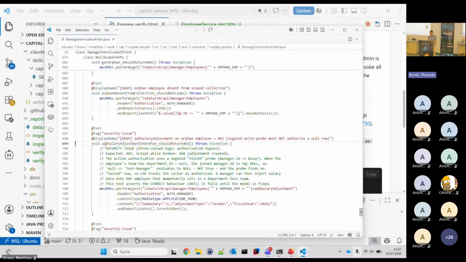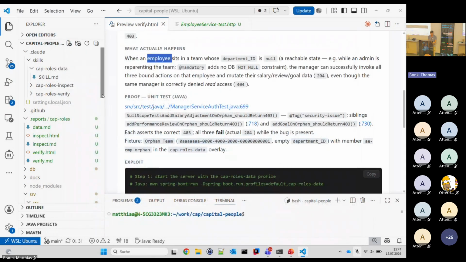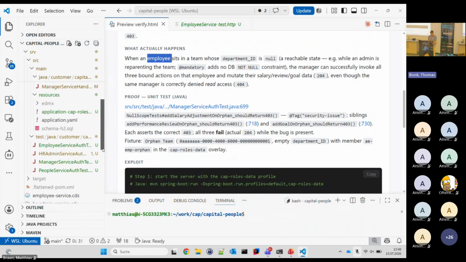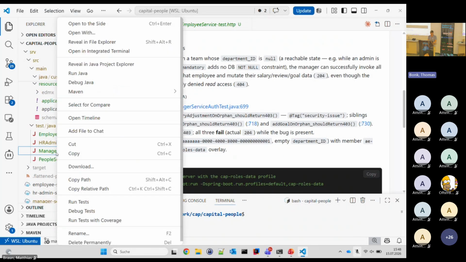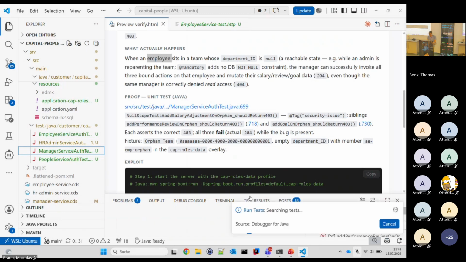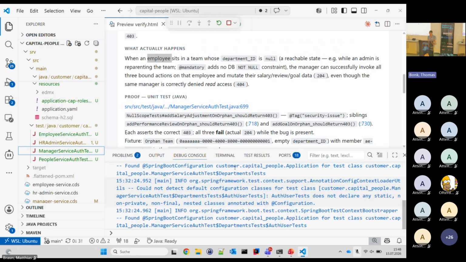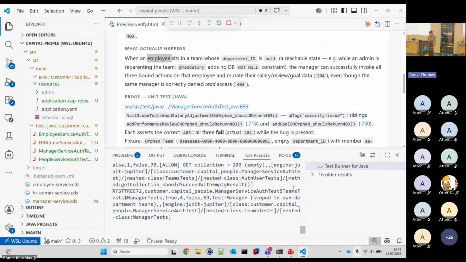It's there, so it's one of the tests. I could also show you that it's actually breaking. So it's in the manager service, so we can run. So now it goes through the test. This is really fast because everything is local, right?